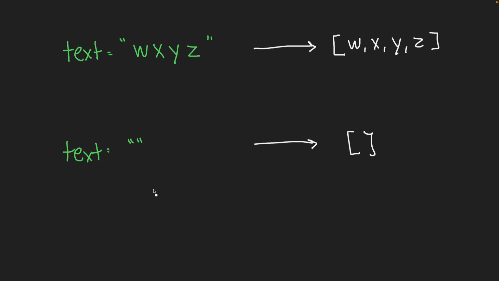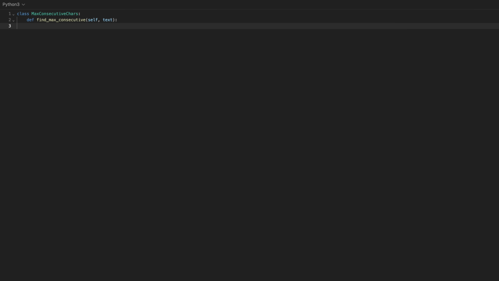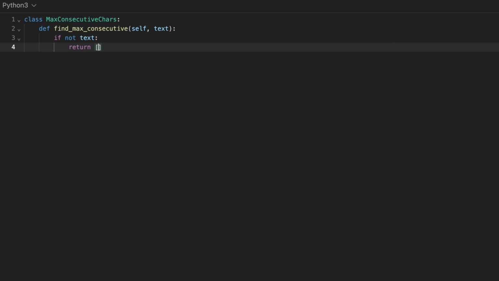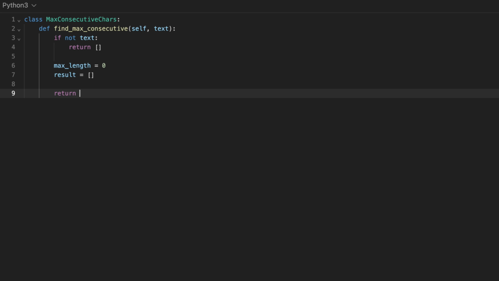Let's start coding. While it's still in my brain, let's handle the edge case where we're given no text. In this case, we shall return an empty list. After, let's spin up all the variables we needed. A max length variable, 0 initialized, a result, which starts off empty, and let's return this before I forget. And lastly, I, also 0 initialized.